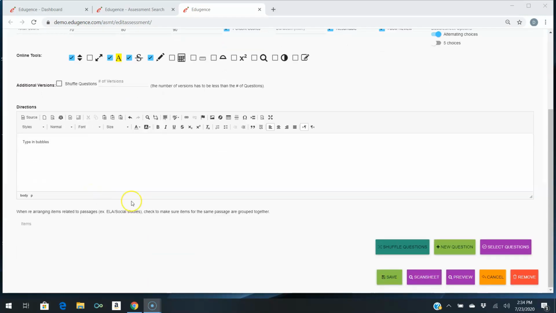I can scroll down. I can select New Question, which means a teacher-created question, and we'll discuss how to do that in a later video, or Select Questions. I'm going to choose Select Questions.